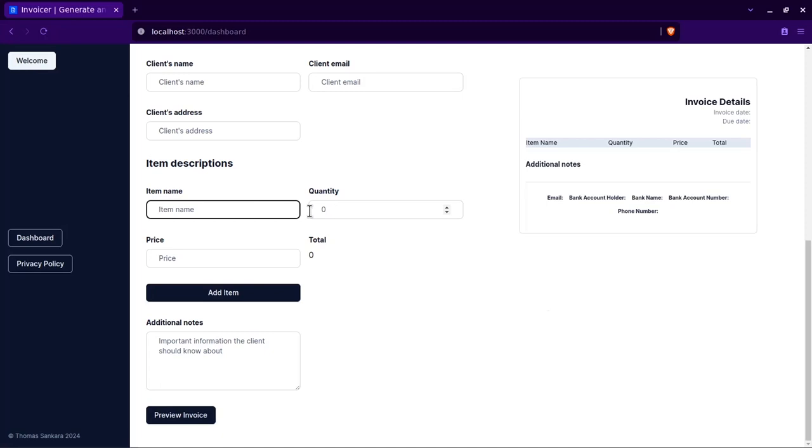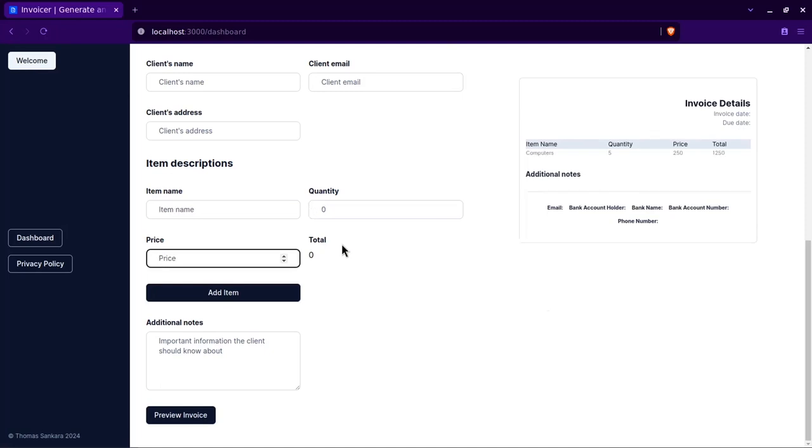And then let's try to add in an item. So computers, let's say 5, let's say 250. Add them in. There we go. Okay, so that is working. Now, I just noticed something. So printers, 50, 2500. I just noticed that now this total is not calculating.